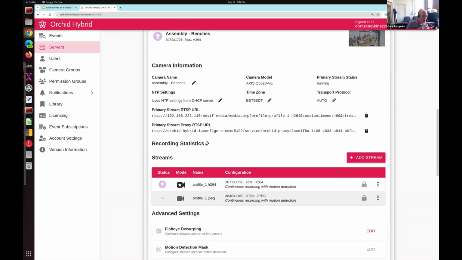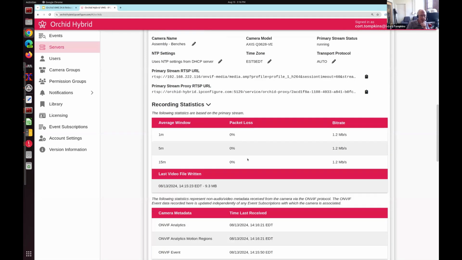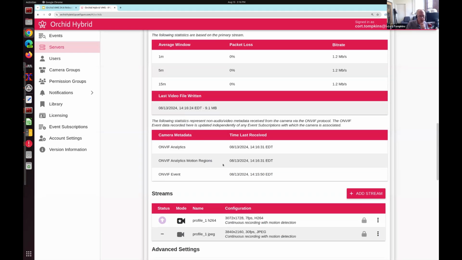As an administrator, if I expand the recording statistics setting, you'll see that we've got our packet loss recording statistics that Orchid's had for quite some time. And if I scroll farther down, you see we now also get some information about camera metadata, and I can confirm that we are receiving ONVIF analytics, ONVIF motion, and ONVIF event data. And I can confirm when the last event I received was, so that as an administrator, I have the warm fuzzy that yes, this camera is sending ONVIF metadata and Orchid is receiving and understanding it.